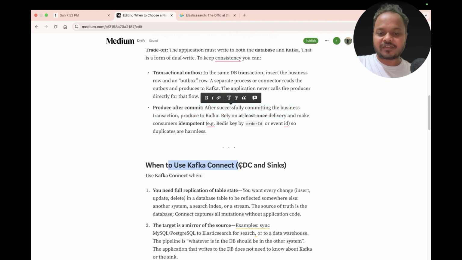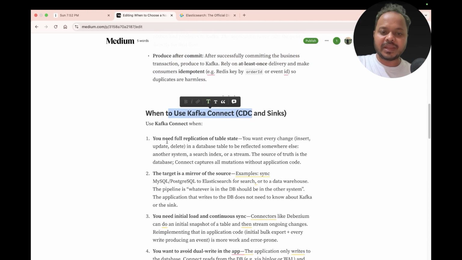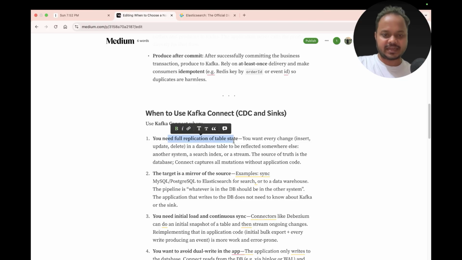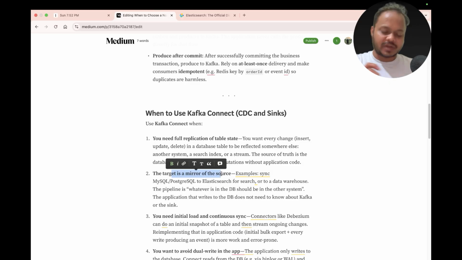And when to use the Kafka Connect in here? You need full replication of the full table state that we just discussed: insert, update, delete and all that. The target is a mirror of the source, so that I said, right? So MySQL database data and Elasticsearch data needs to be in sync. If something is deleted, it also needs to be deleted. If something is updated in here, it also needs to be updated in here. That's the use case of the Kafka Connect.